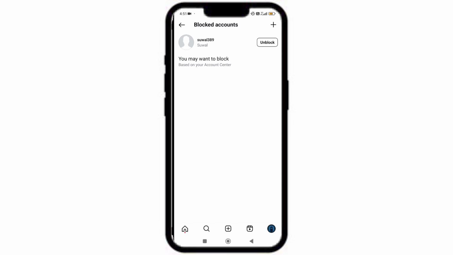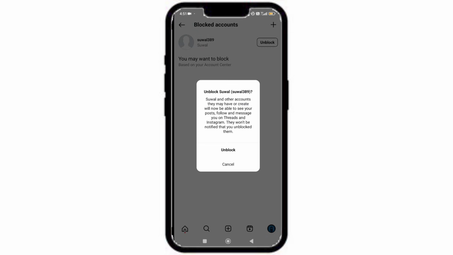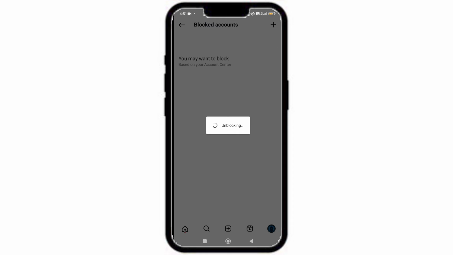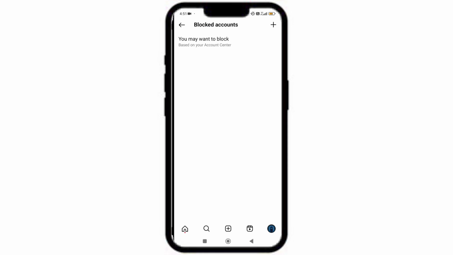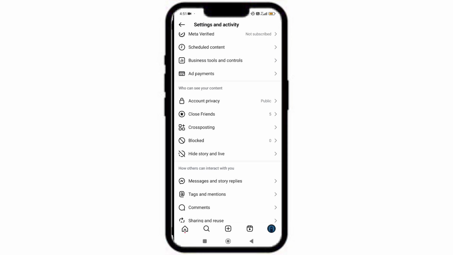If you want to unblock that person, you can see the unblock option, click on that. Again click on unblock. So in this way you can unblock also. So in this way you can block on Instagram.